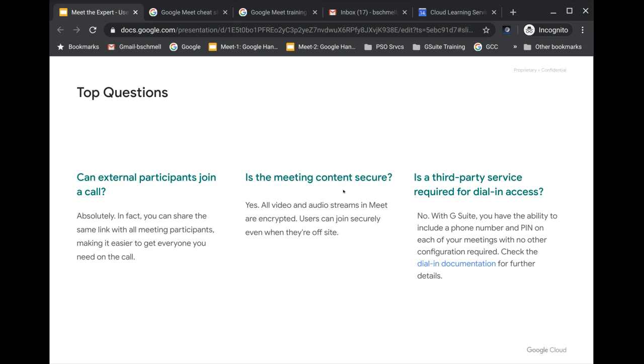Is the meeting content secure? The answer is absolutely yes. As you know, all of our G Suite services are encrypted at rest, encrypted in transit. And we also use the G Suite authentication to authenticate users as they are joining the meetings as well. Is a third-party service required for dial-in access? The answer is no. If you remember when we were looking at the events, we noticed that Google provides a dial-in phone number. We also have international numbers that are available for other countries outside of the US as well.